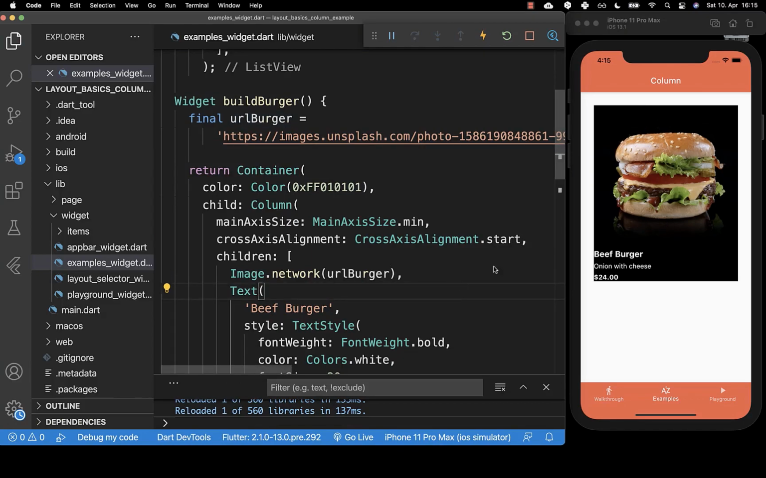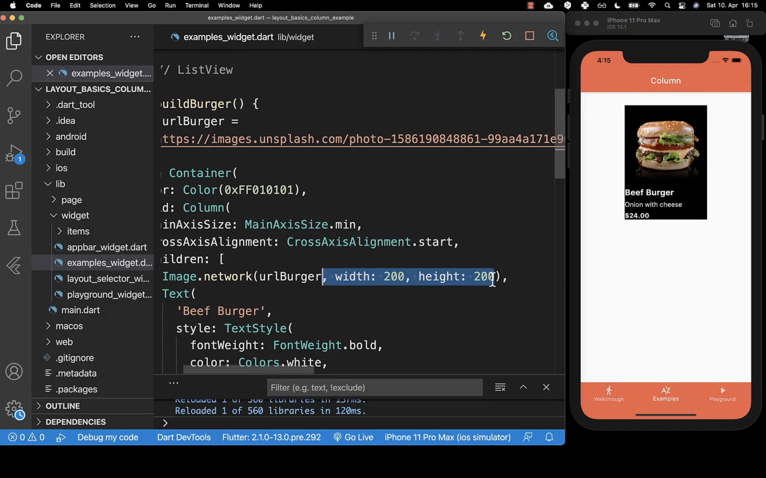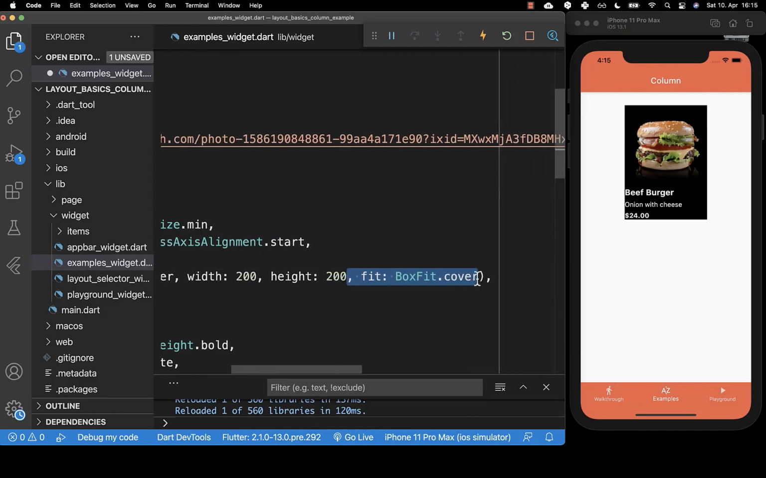And now you also can make this image a bit smaller. Therefore you can set the width and height. And now you see that our image is smaller, and it's also really important to always set this box fit, and I set it to cover.